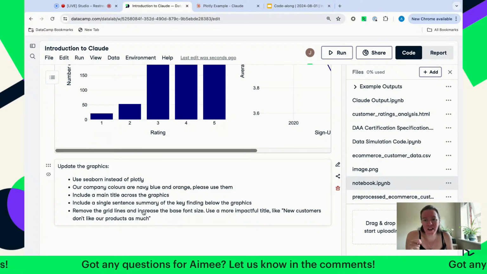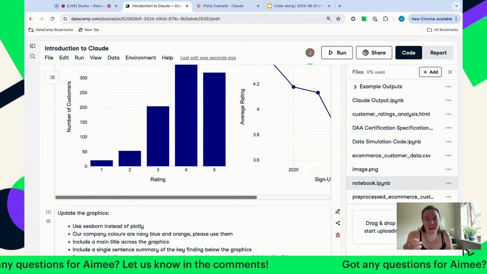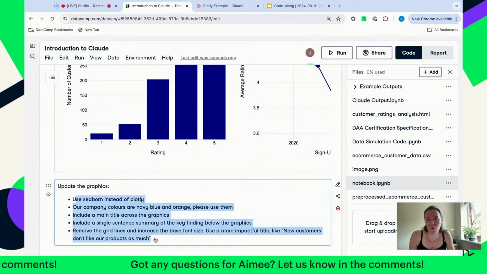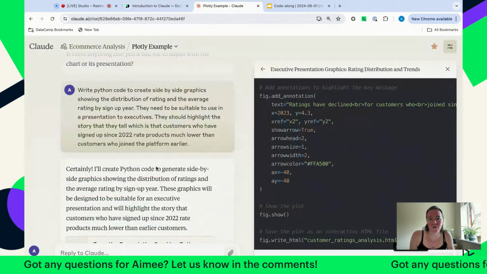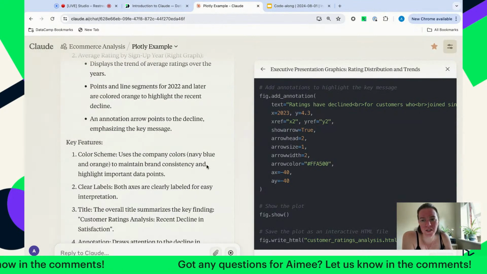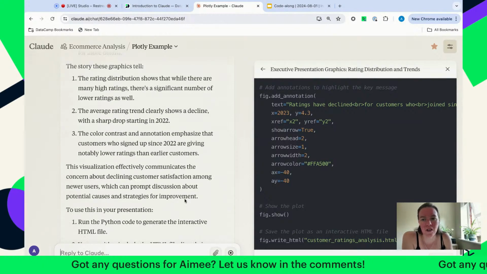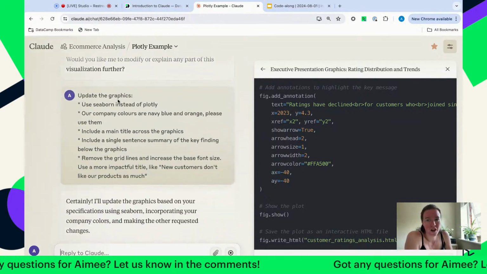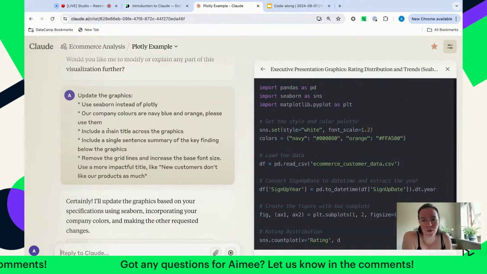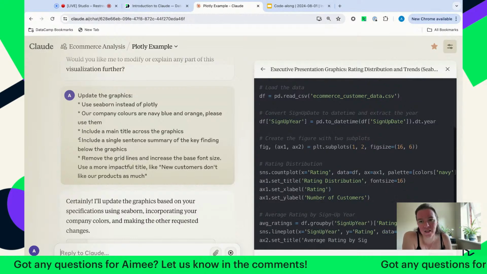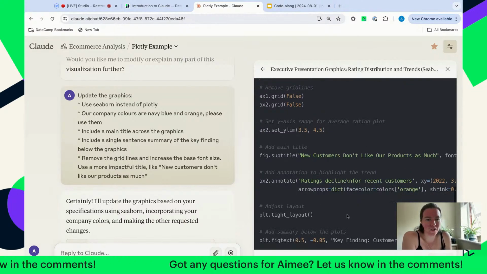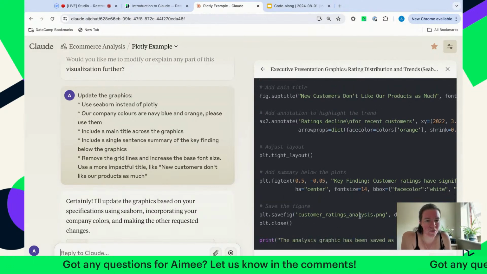We can go further. So this has used Plotly to create this, but if you wanted to use other tools, so I've just included some extra pieces here to ask Claude to use Seaborn instead. It's already using navy blue and orange, but I include that. I wanted to include a summary sentence and remove grid lines. I've decided I don't like the grid lines, so I want it to remove those.